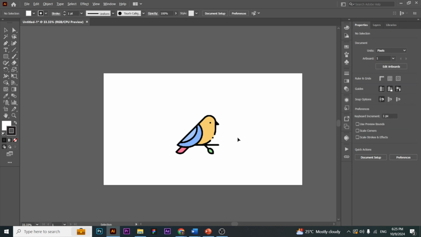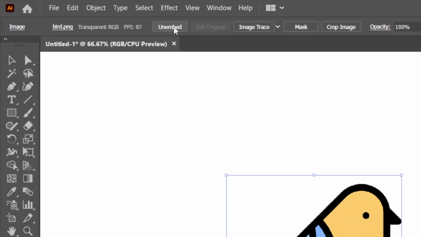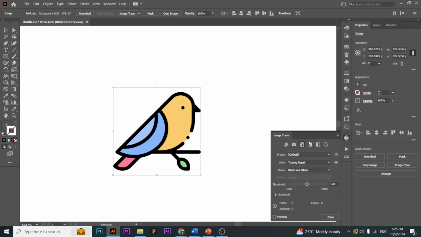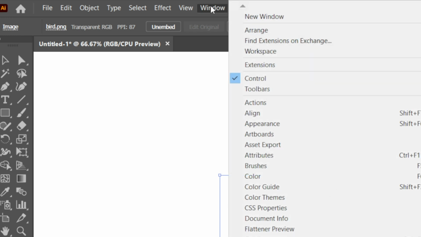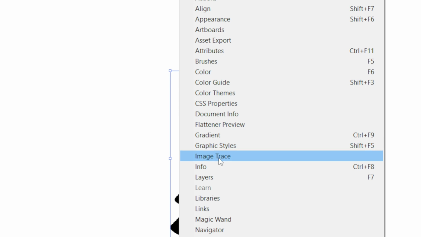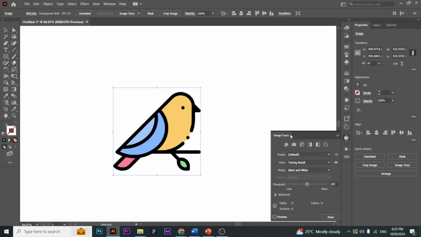So what I need to do is select this image and first of all embed it into Adobe Illustrator. So once it is embedded, what you need to do is open the image trace window. So here is the image trace window. If you don't find it here, you can also add it from here. So select this window and from here you can select the image trace option. Here it is, select this image trace option and you will get it here.